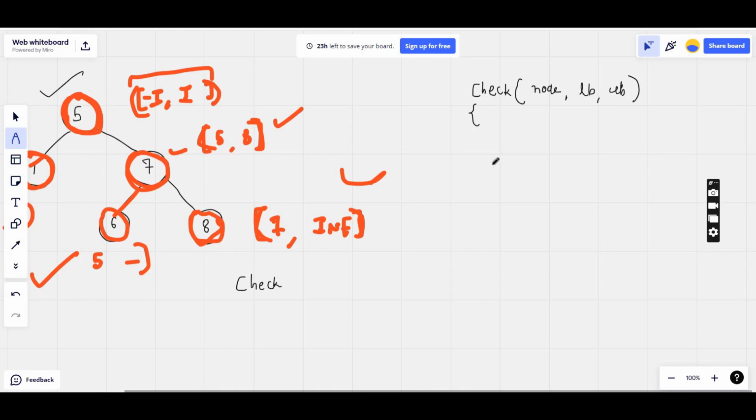We want to check whether this 5 lies in this range or not. If it doesn't lie, that means we return false. This is not a valid binary search tree. So this is a Boolean function. It simply checks whether the tree is valid or not.